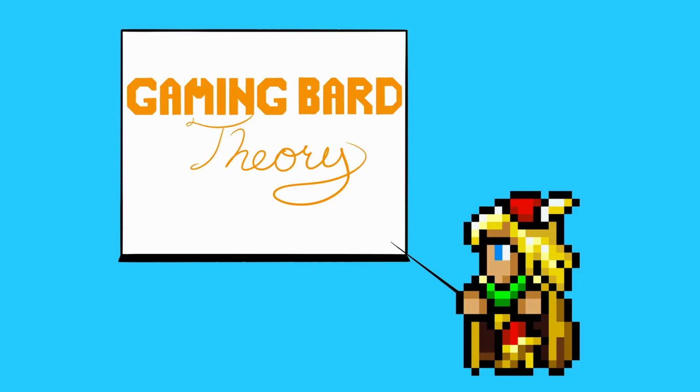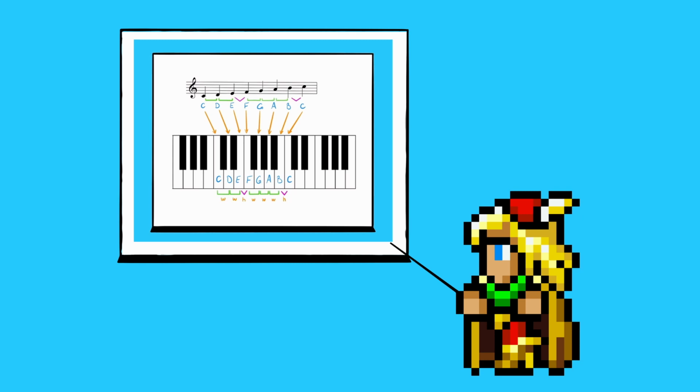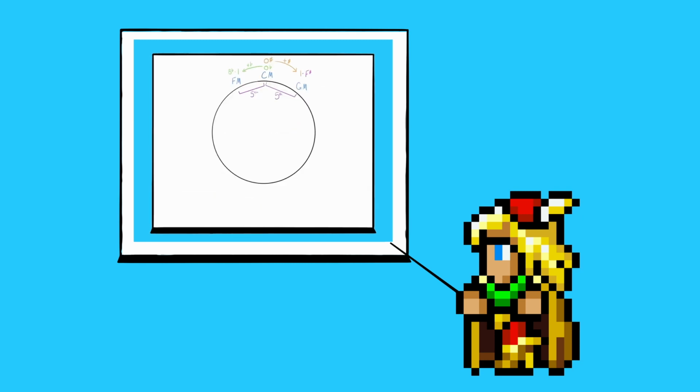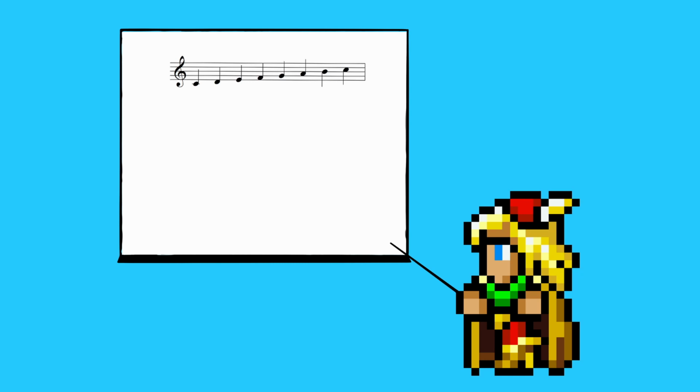In the previous videos, we learned how to construct a major scale using a specific pattern of half steps and whole steps, and also how to arrange all the resulting major scales on a diagram called the circle of fifths. In this video, we're going to work within the scale itself, identifying different notes using a system called solfege.